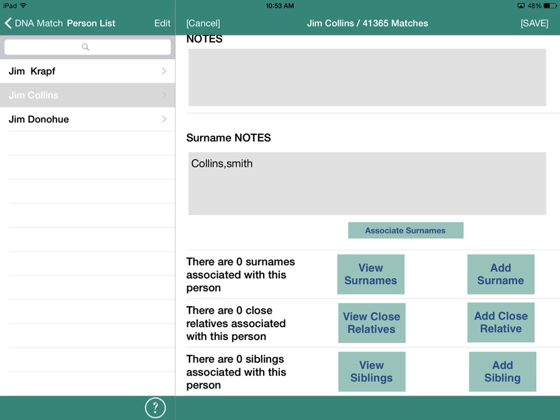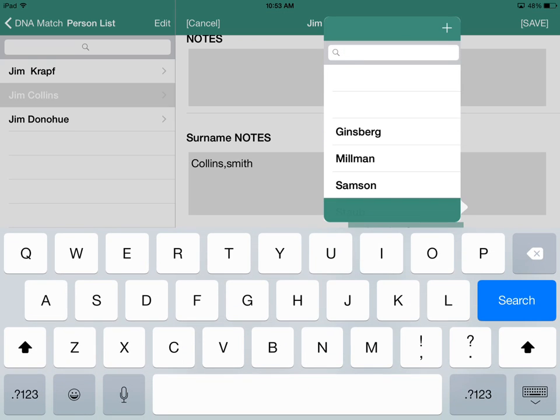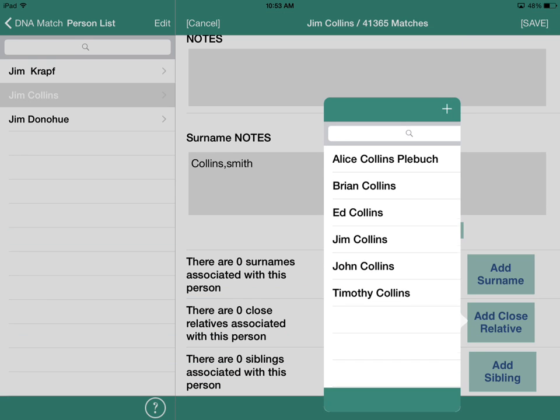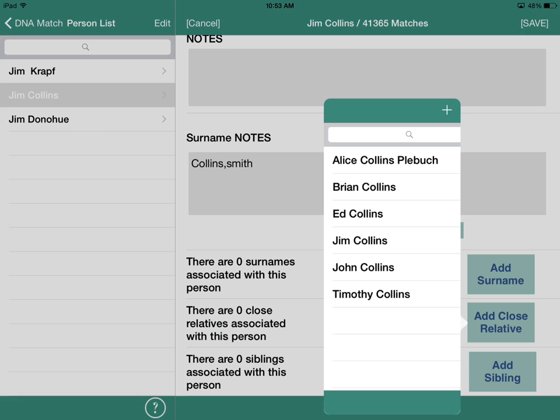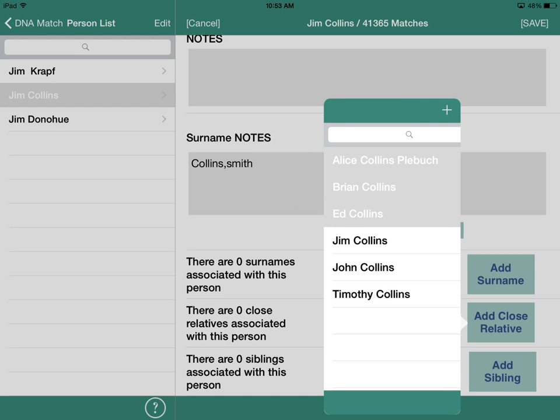So I'm going to do that now. Close relatives, I don't know where I would start, but I'm going to guess my name's Collins, so maybe I should look for Collins. I have a bunch of close relatives there, and yes, I do. So I'm going to start adding them, and the way you add them is you select one at a time. Oops, illegal choice. You cannot select names as close relative to self. Oh, okay, I can't add myself as a close relative to myself. That is a logic error, so we don't want that.